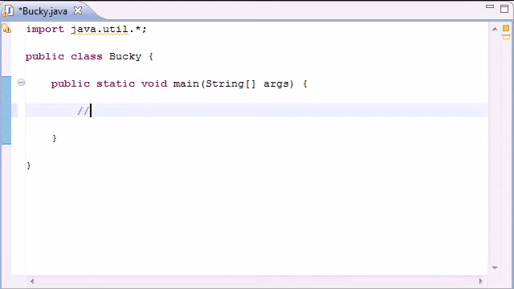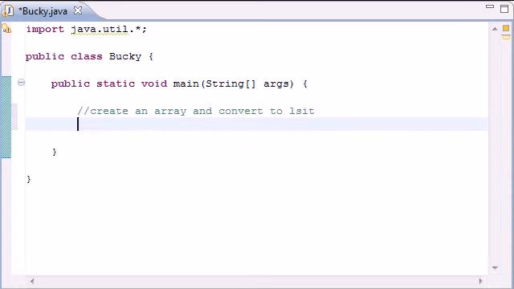And the first thing we're going to do, I'll comment this out for you, is we want to create an array and then we want to convert it to a list. So go ahead and leave a comment, create an array and convert to list. Now we need to create an array. You can create it with any data type you want. I'm just going to use characters because it's really easy to show in this example.